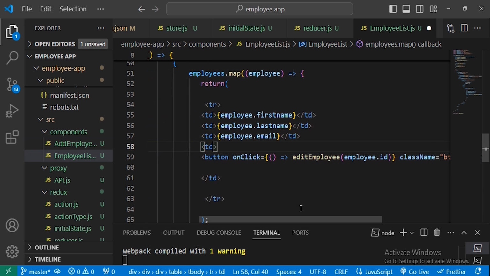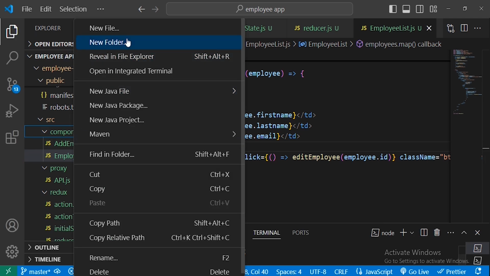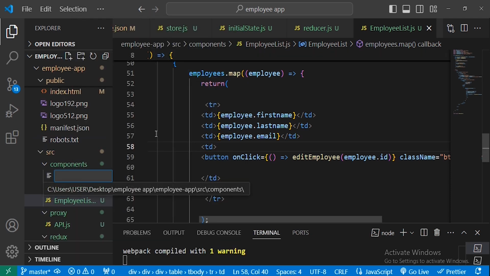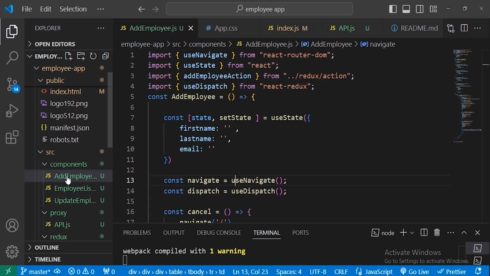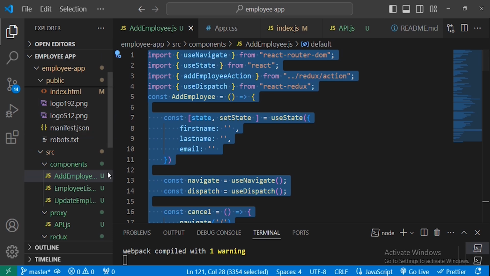The next thing, we'll create the component called update employee. Let's save these changes and create this component. We'll name this UpdateEmployee.js. The update employee is similar to the add employee, so let's copy this and we will change the implementation.